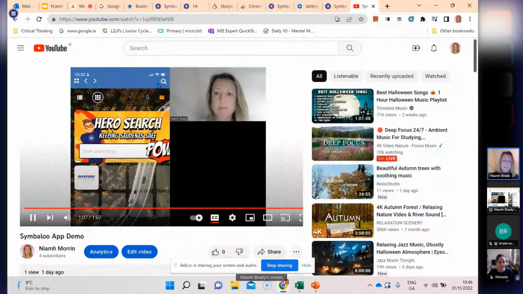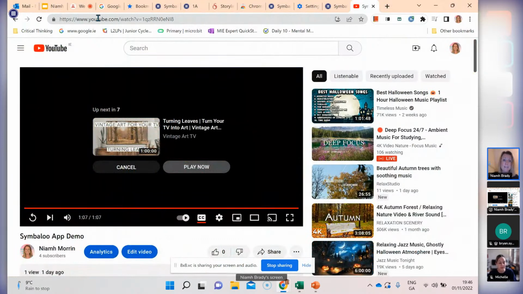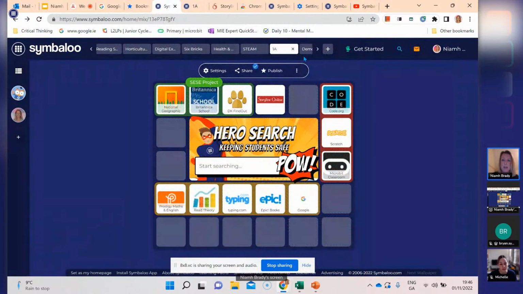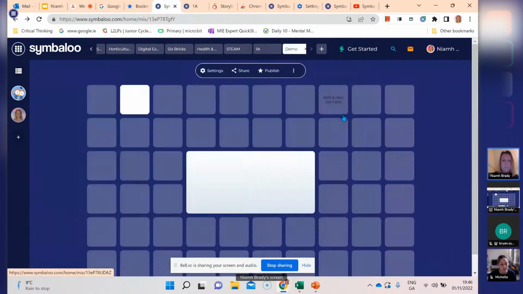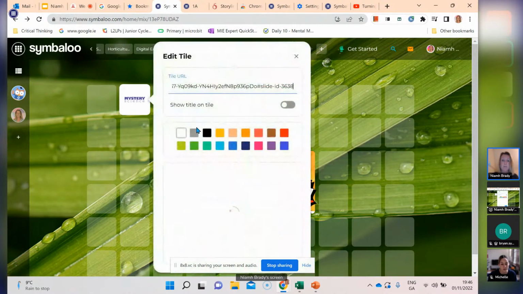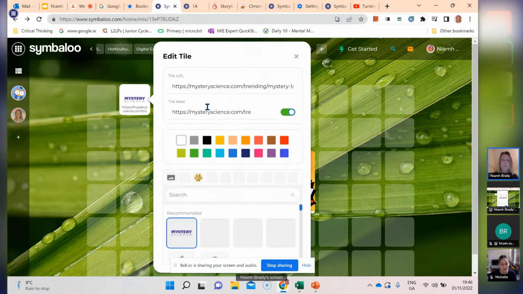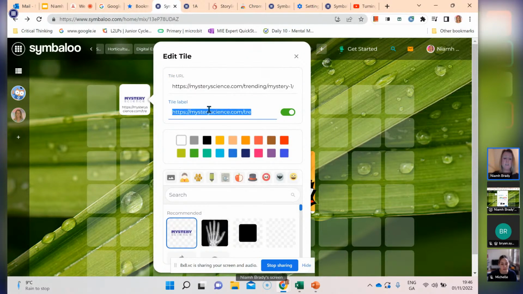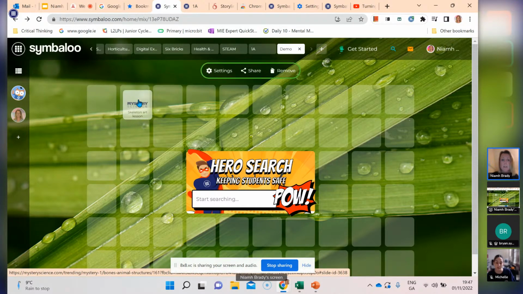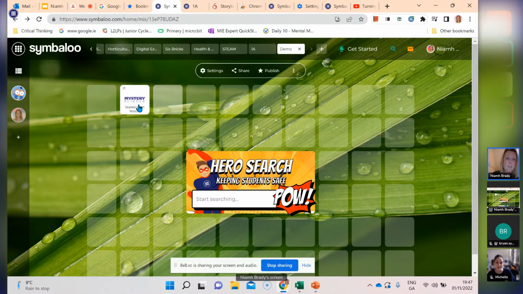Okay, so that's how quick and easy that feature is. I'm just going to go in and show you where I saved it. I have my demo account here, and there it is, the Mystery Science. Now, if I want, I can edit it and give it a title just to make it more relevant. So I can say Skeleton Art Lesson, and you can see it take effect straight away on the tile. And if I want, you can just drag and drop the tiles. It's brilliant. You can drag and drop them wherever you want on the screen.